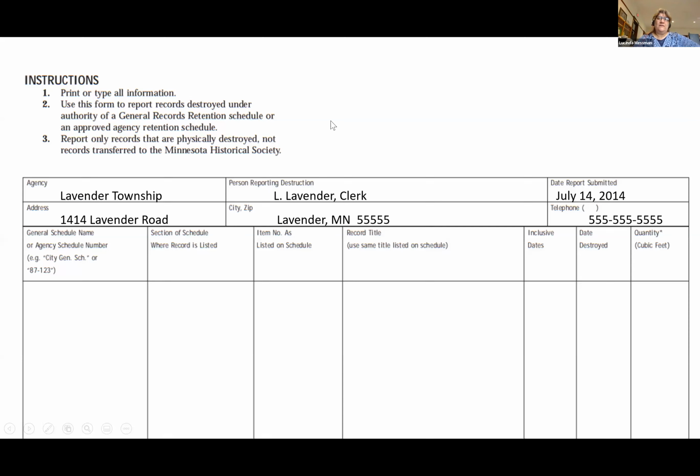So when we're going to fill out the records destruction report, some of it's pretty easy. So we're going to use Lavender Township with Lavender as a clerk and Lavender Road. Anyway, sometimes I just kind of get goofy on these.